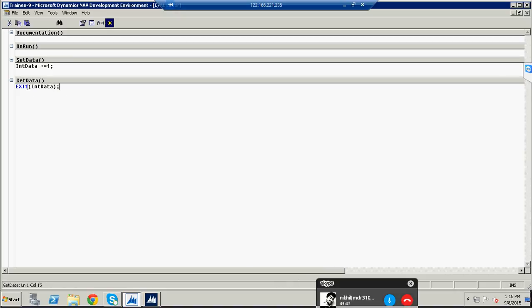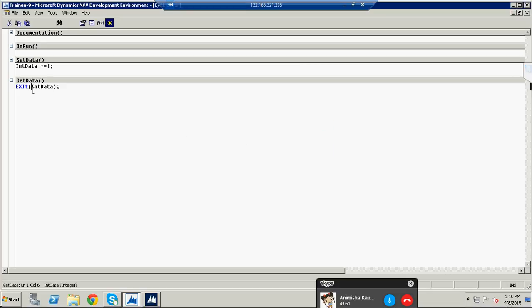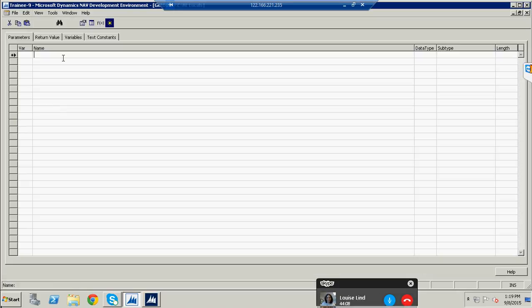If I do this and try to compile, it will give me an error saying you need to set the return parameter. See, I have defined the function but I have not set the return parameter, and I'm doing exit here. For that you have to click on this and go to C/AL Locals, and here we have written.